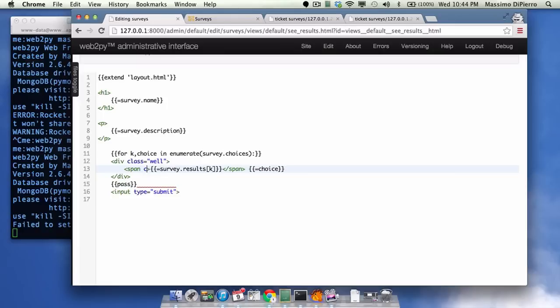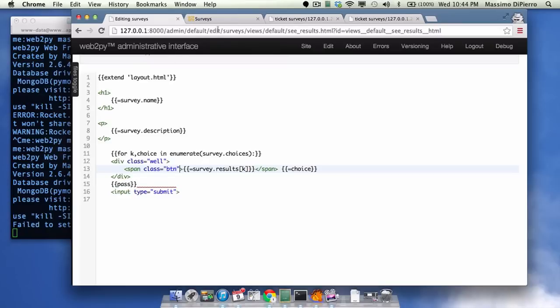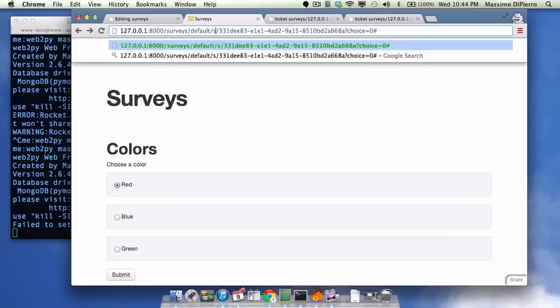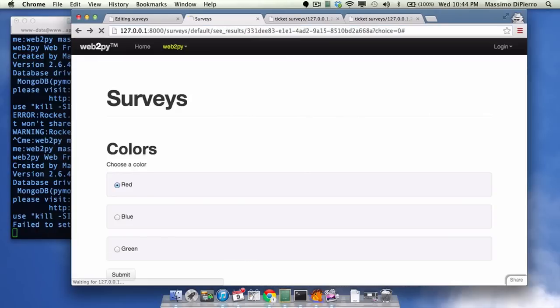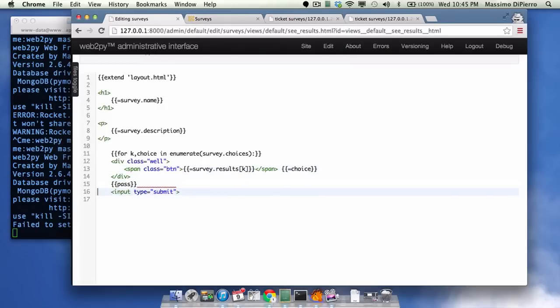And we can make this a certain class, a certain style. We can make it of class button. Let's see how this looks. So, see results. Okay, instead of take survey, we go to see the results. Okay, and we got the results. So one person voted for this option, one for this one. This is not a real button, they don't trigger anything. There should not be a submit button at the end, which we're not using.